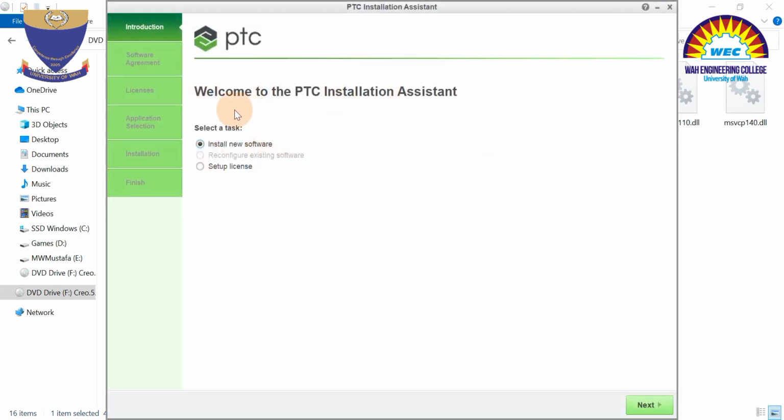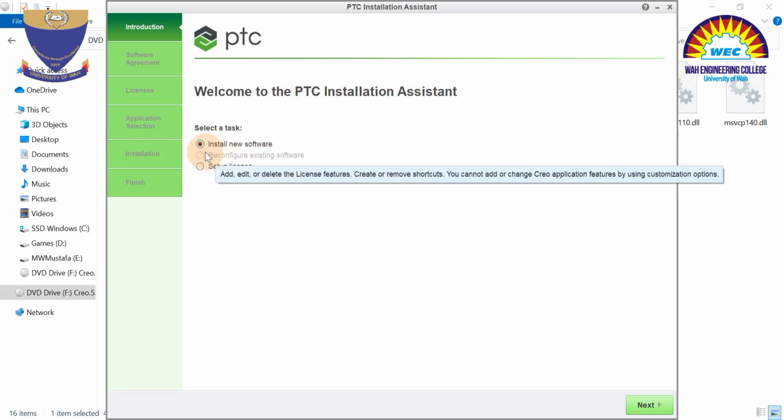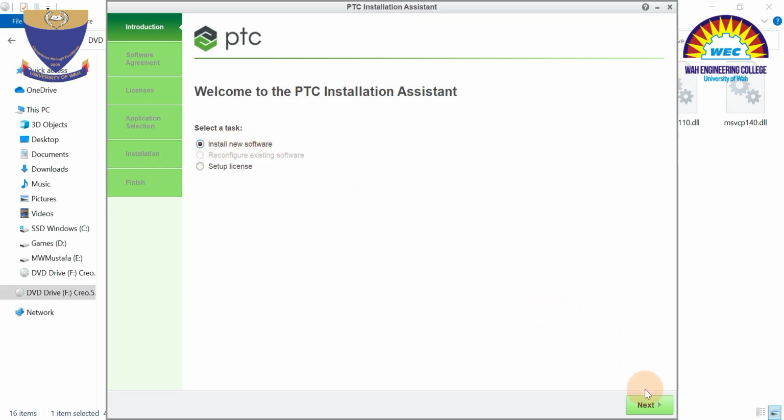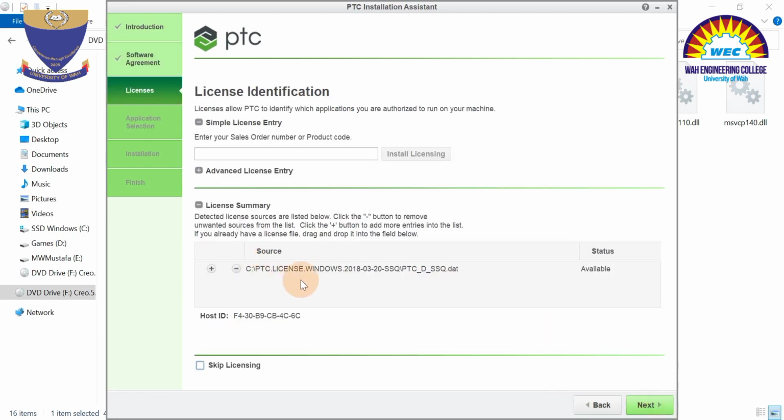You will see the welcome screen of the PTC Installation Assistant: install new software, setup license. I just have to install new software. I press the Next tab. I accept the license agreement. After that, you just check this box and click Next. As you can see right over here, the license file is already available because it was created in the environment variable. Again pressing Next.